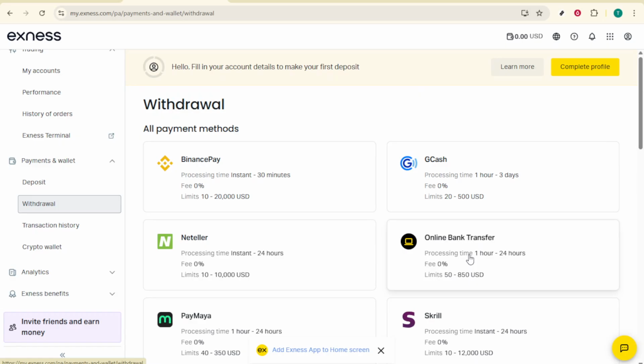Finally, follow any on-screen prompts to complete the process. You'll see a confirmation message once your request is submitted. You can monitor the status in your transaction history within the personal area. Processing times depend on the payment method and your bank or provider, so give it the stated time frame before following up. If anything looks off, review your details and try again, or contact support through the official help channels.